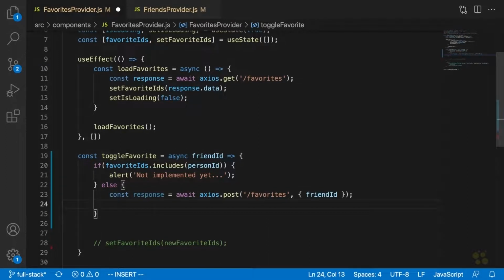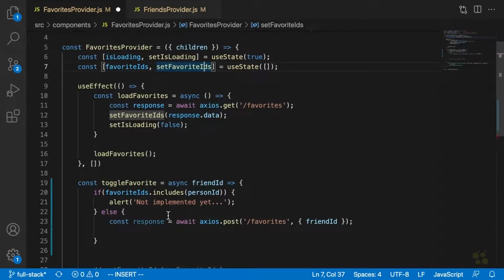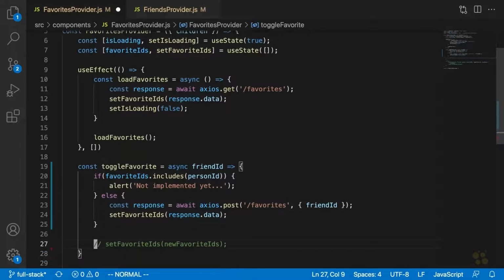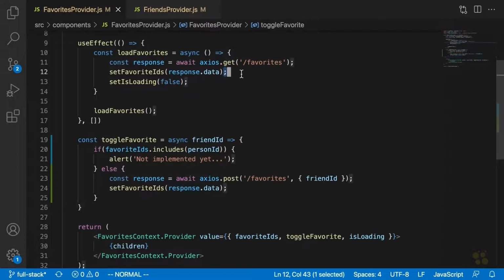And what we're going to do once we get that response back is we're just going to set our favorite IDs up here to the favorite IDs that we get back from the server. So we'll say setFavoriteIDs to response.data. Okay, and we'll delete that as well. And that should work now. So let's try adding people to our favorites with the full knowledge that we won't actually be able to remove them from our favorites once they're there for the time being.